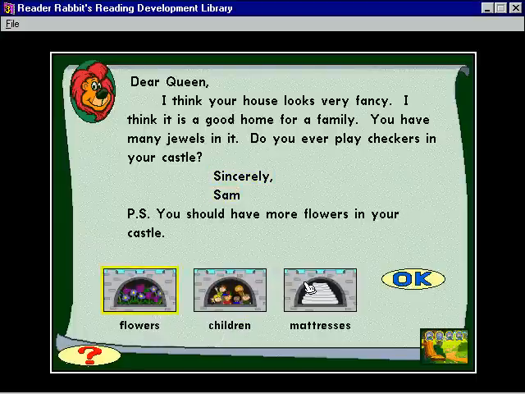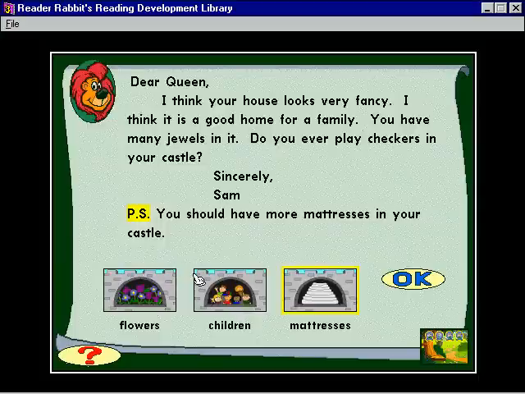Flowers. P.S. You should have more flowers in your castle. Mattresses. P.S. You should have more mattresses in your castle. Children. P.S. You should have more children in your castle.